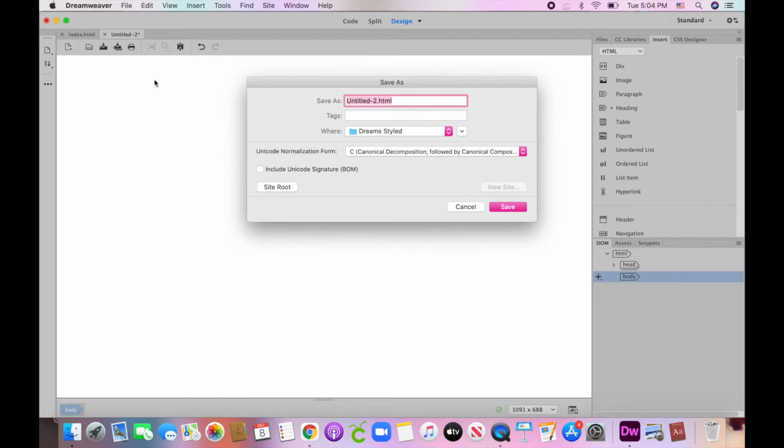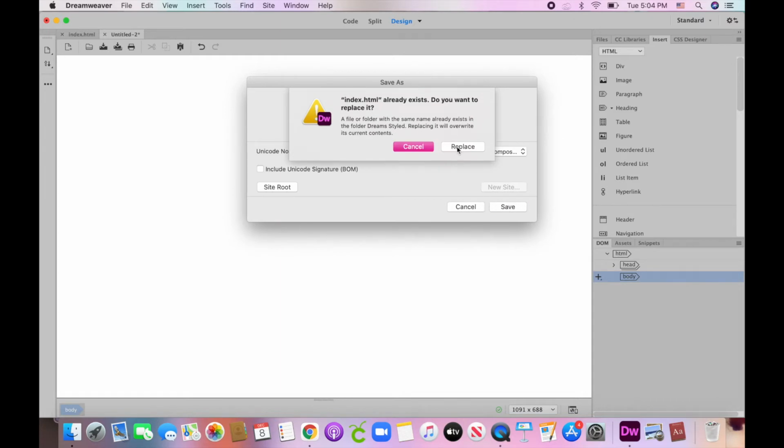The first page you want to save it as is your index. And you want to save it as your index because this will be the first page that will be opening, like the home page of your screen. All of your other website tabs will be different, but if you want this page to be the first page to open, you want to make sure you save it as index.html.